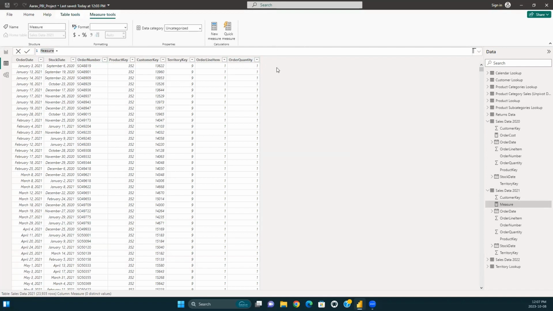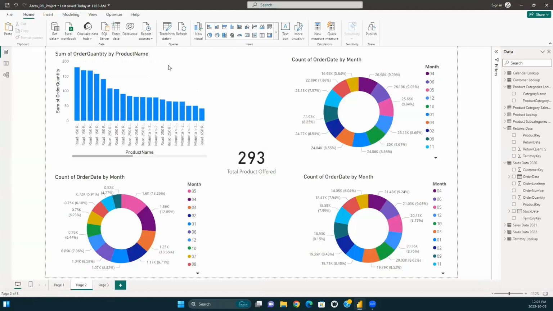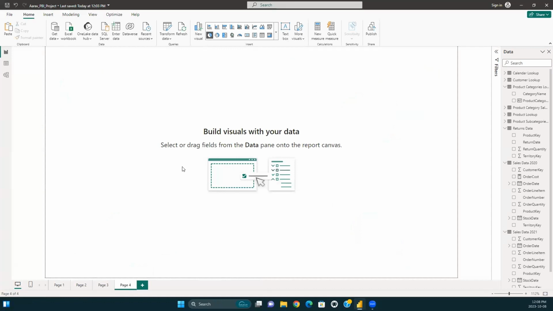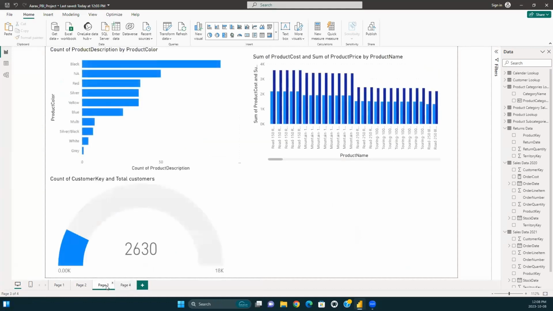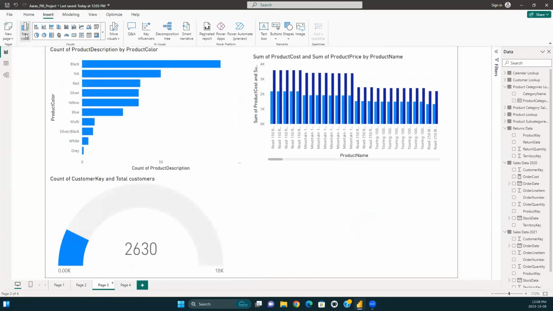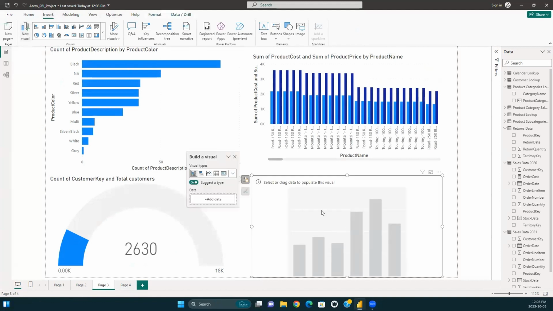Okay. For that, what you need to do? Order quantity you have, right? That means for each order, that will be taken care of by the new measure where you're gonna do it in report. Go to the report view. Here, create a new visualization. Go back to the insert. Create a new visual. Here you can drag what you need.